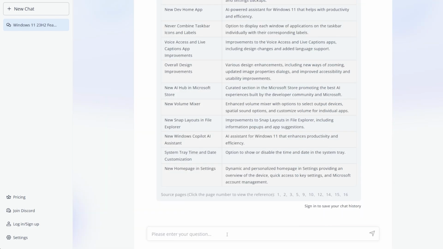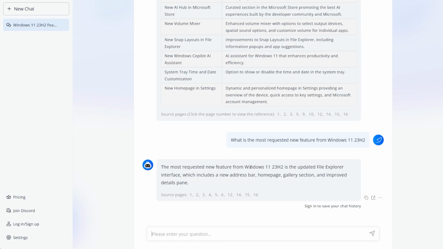And of course, you can ask a lot of questions regarding your PDF document. For example, I'm gonna ask one more thing to see if the AI completely understands the PDF document, and I'm gonna ask, what is the most requested new feature from Windows 11 23H2. And as you can see, basically understands the PDF document very well. It says that the updated File Explorer interface is the most requested.